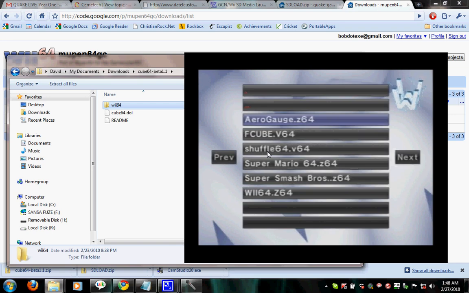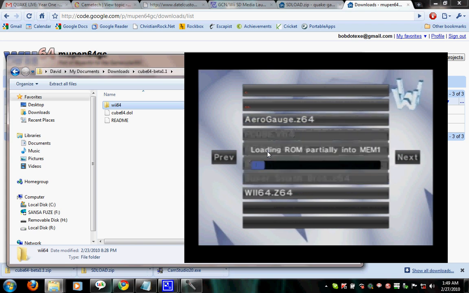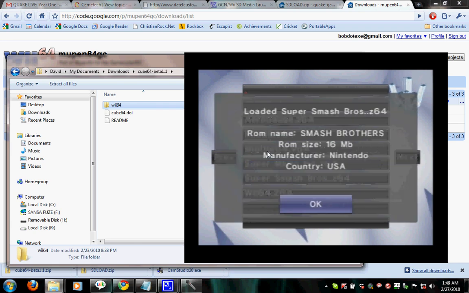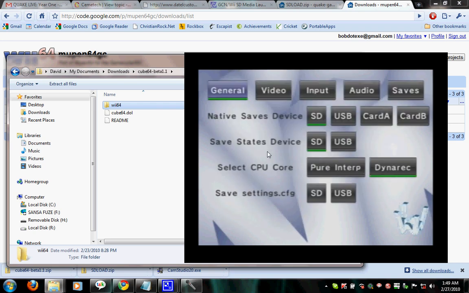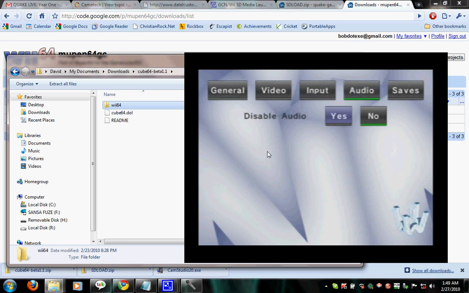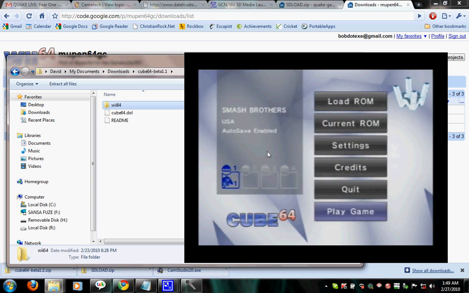SD, Super Smash Bros. Using the D-pad to move. For this and SD load, you both have to use a D-pad in order to move. To optimize, usually best to play with audio off. And let's play.